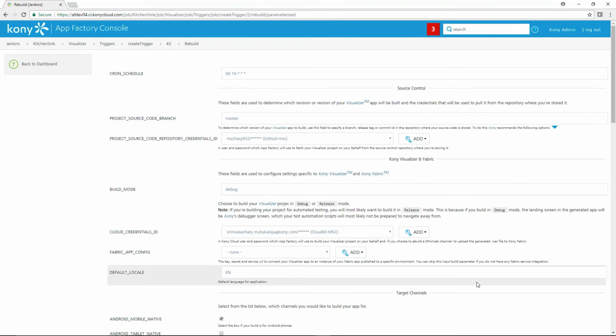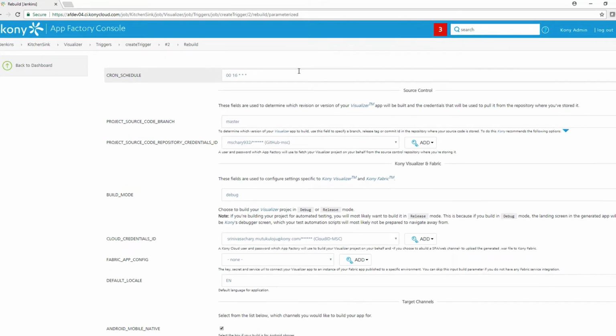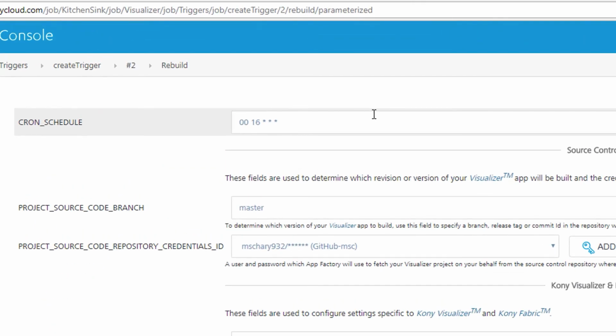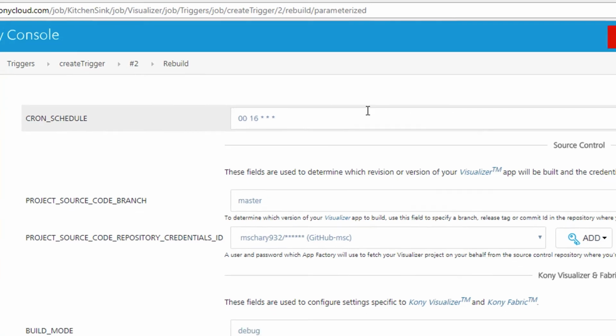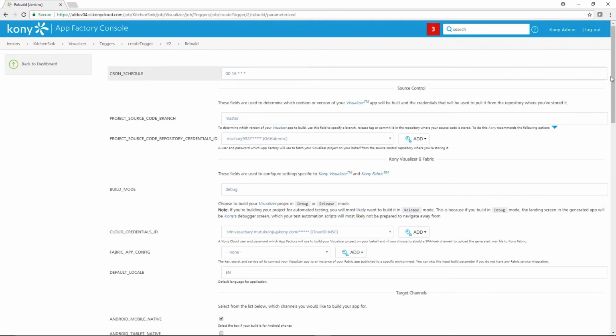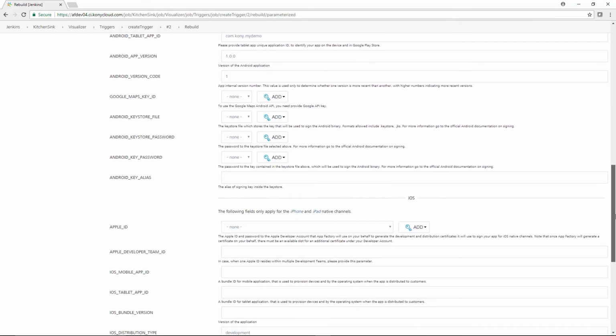The scheduler screen should look familiar, and it's covered in previous videos, such as building your first visualizer app in App Factory, so I won't go into a lot of details of each field. Instead, I'm going to highlight the cron field here. If I want to schedule a job, I fill out the cron for that job in this field. For example, I want to build my project every day at 4 p.m. I would add the following job, 0 0 16 * * * *. Now I can fill out the remaining fields and schedule my job by hitting the build button.